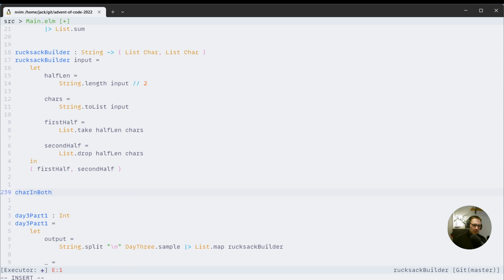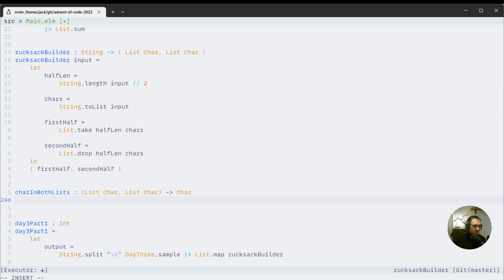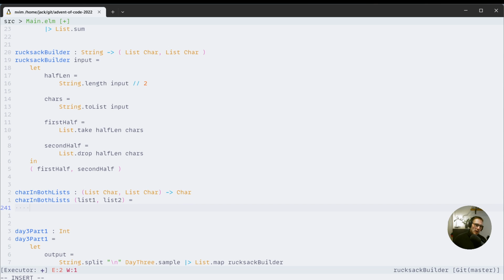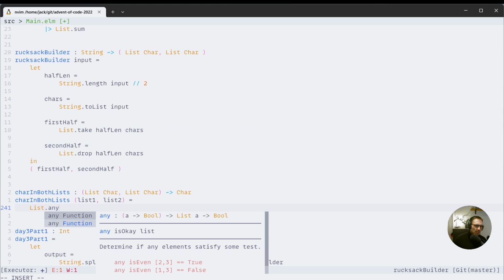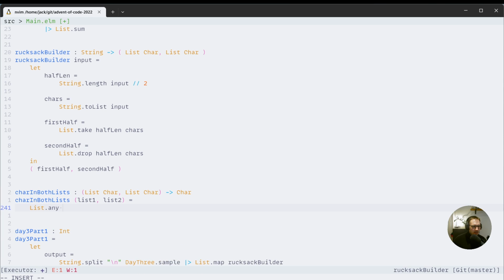So let's say char in both lists is going to take in our list of char, return a single char. And we can match this list 1, list 2. So we can say list dot, is it any? Char.